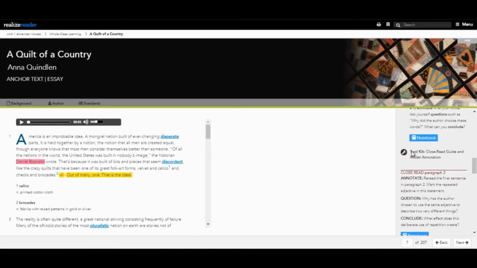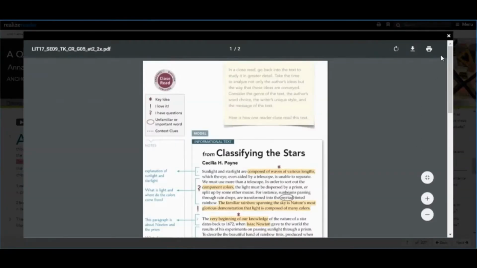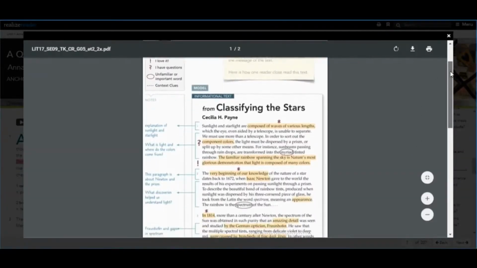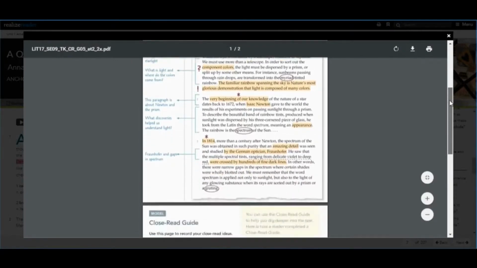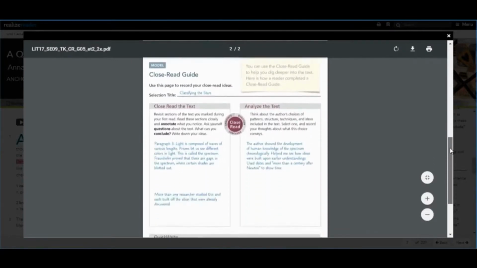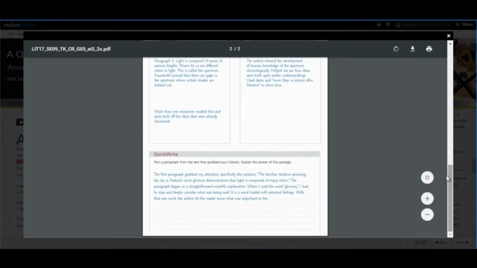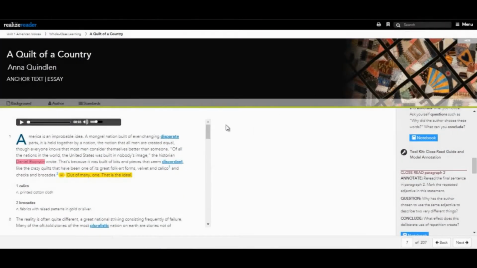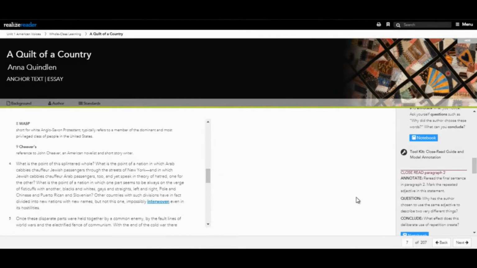Links to toolkit resources provide students with guides and annotated models that they can refer to help them with close reading strategies and skills. It's really important to enable students to help them find what they are looking for and to know where they are in the program.